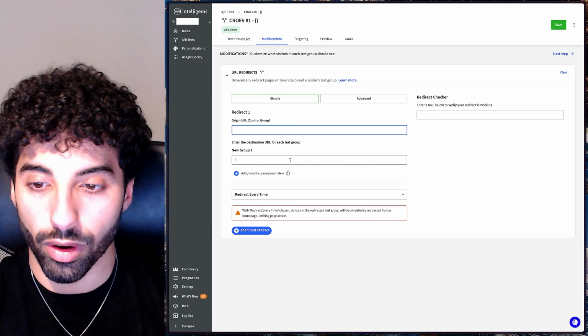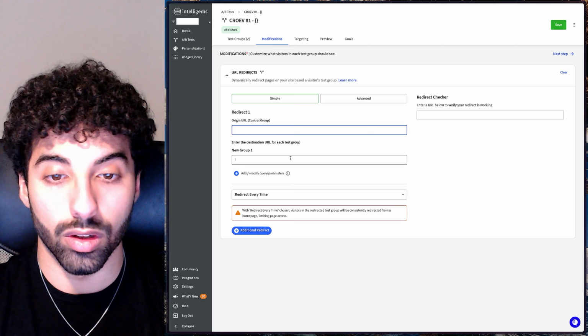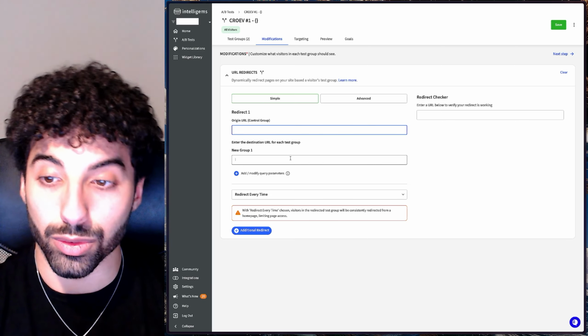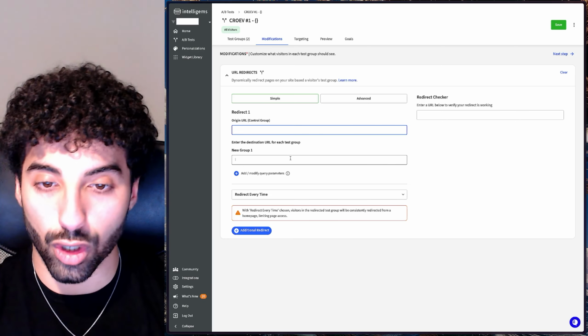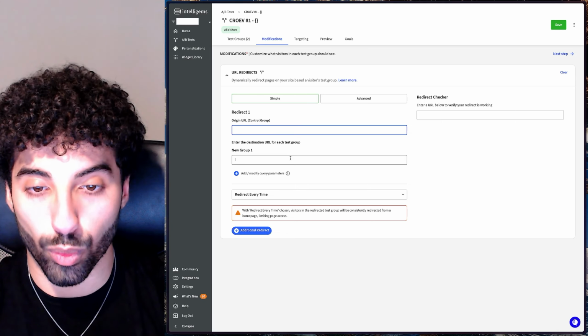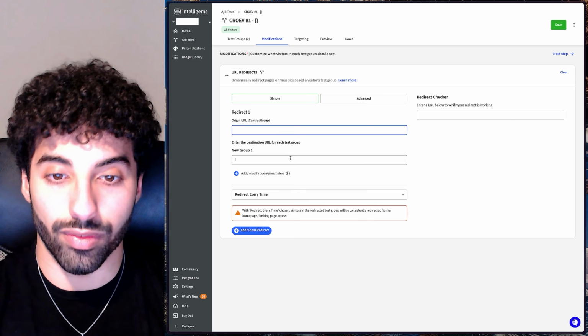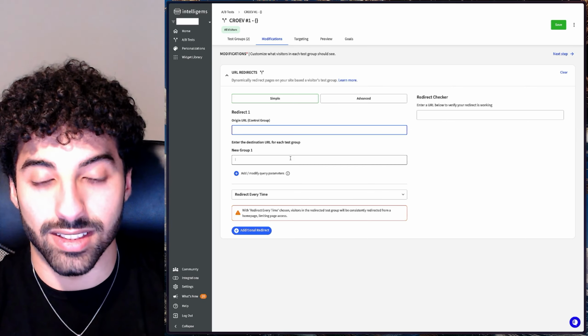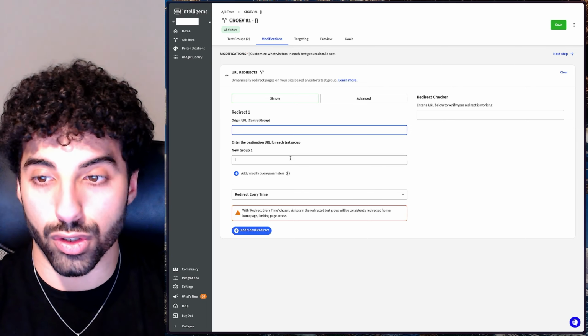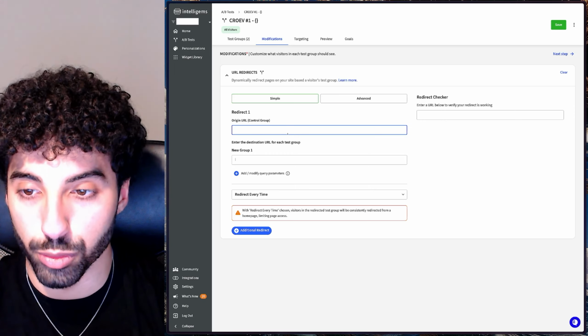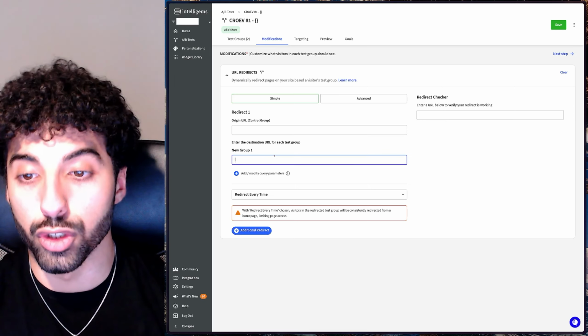Then in new group 1, what you put is the URL of the landing page you want to test against the control. So the control is always the thing that you have already set up and you have been running traffic to, and the new variation is the thing you want to test against your control. So in the origin URL, you put your PDP, and in the new group 1, you put the link for your landing page.